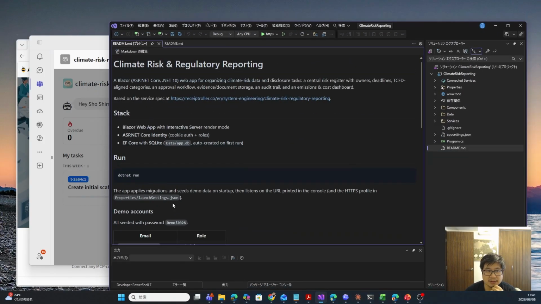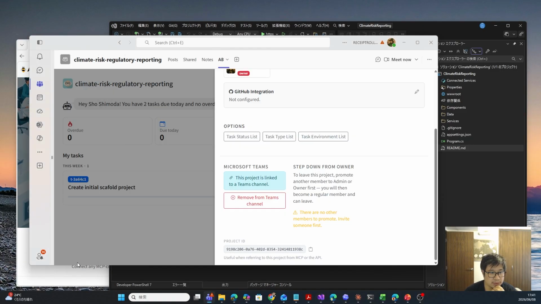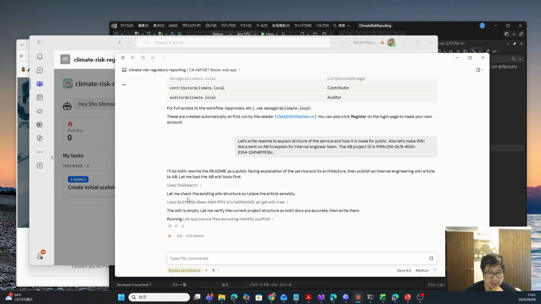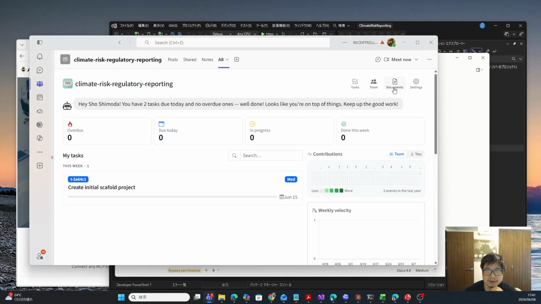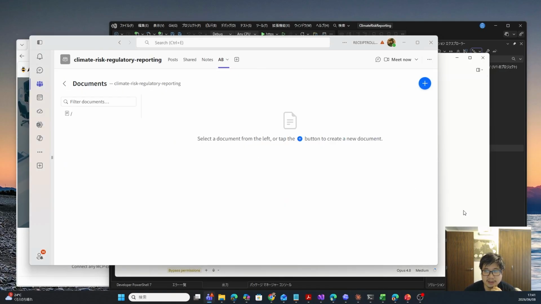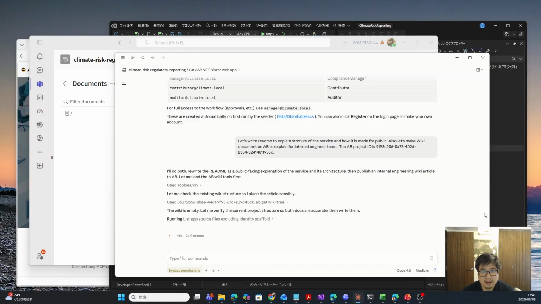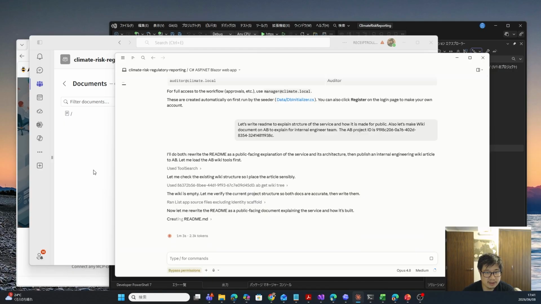Okay, that's good. So we don't need to write the README, but maybe they'll update it for our public-facing explanations. The wiki is empty for the AB. Wiki is empty. Yes, it is empty. So if you go to documents here, right now it's empty. But AI will. Claude Code will go there and write the readme.md.